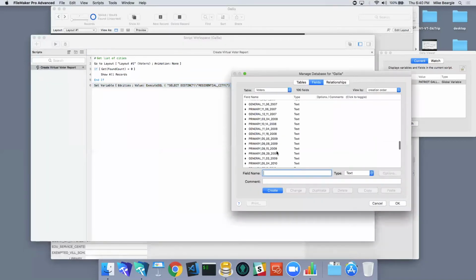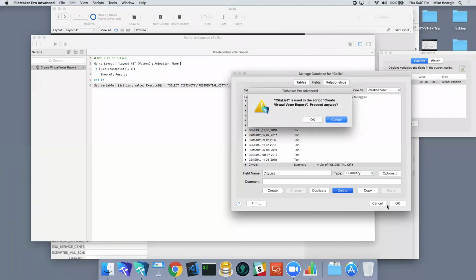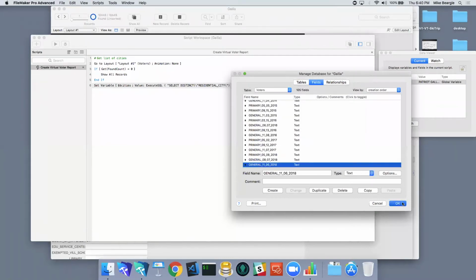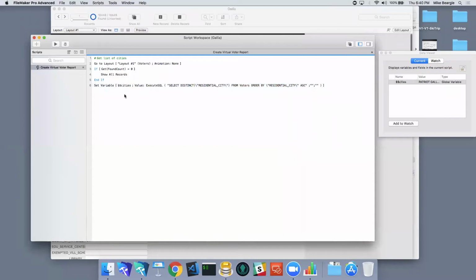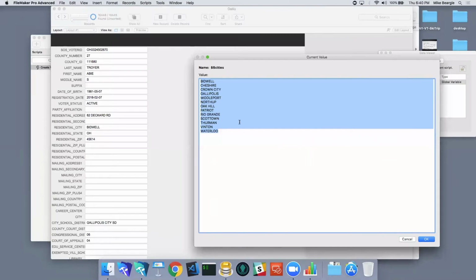So I can actually go back in here and delete that field off of there. Okay, so save that, run it again, and now our cities list should be alphabetical and deduped. It would be prudent to take the time to check this and make sure that it includes all of your values. But for us, those are the values we had, and that's actually less than I thought. But then again, this is Gallia County, right.